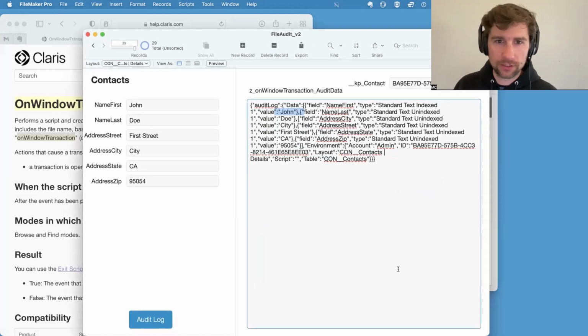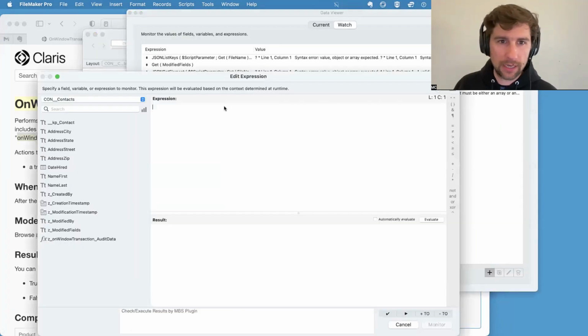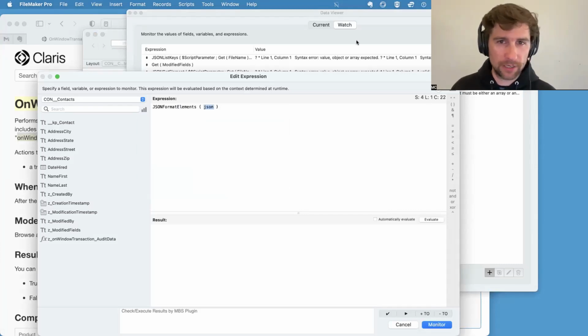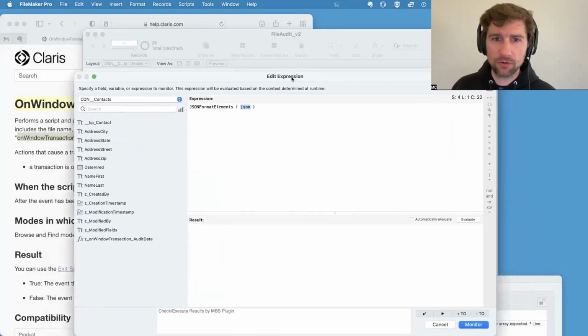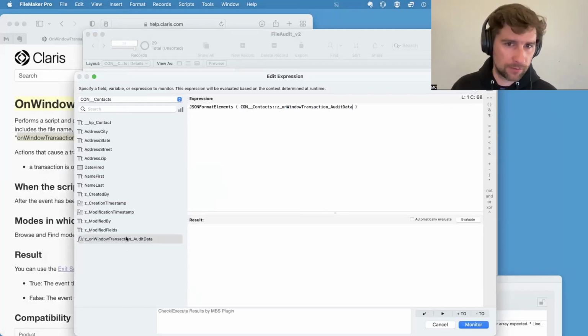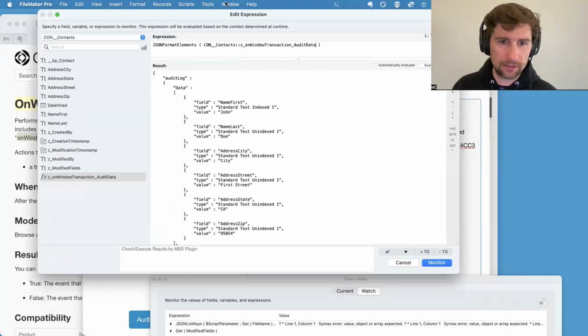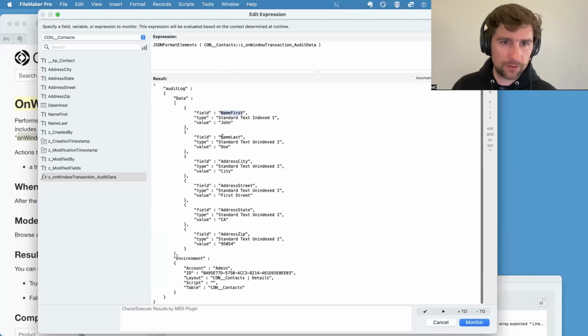This is a little interesting. Let's take a look in the data viewer at this field, and I'll say JSON format elements. One thing I did find is that if I format the elements in this field, it caused problems for the script for some reason. So I'm not formatting the JSON in there. Here I'm getting the field name, the field type, and the field value.